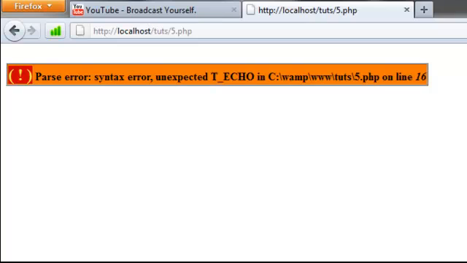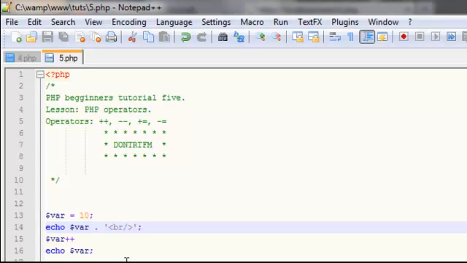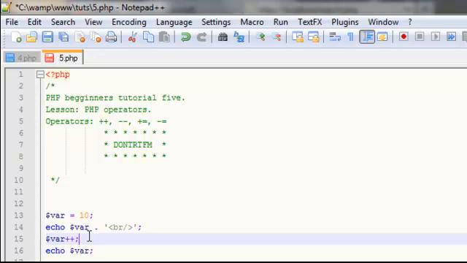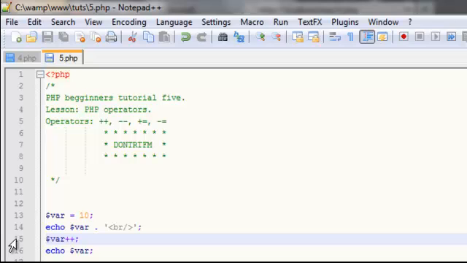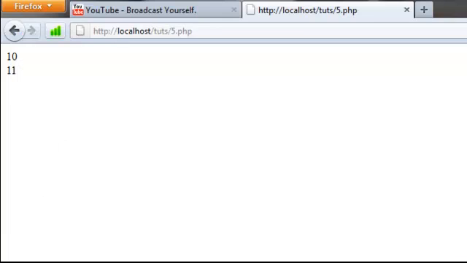We get a parse error. Let's see, what did I do? Right here. Now as you see, we get 10, which was our first value, but after our second echo, which came after an increment, we get 11. So all this does is say, hey, add 1 to the current variable that I have.